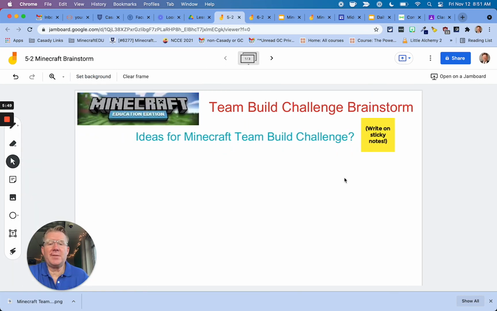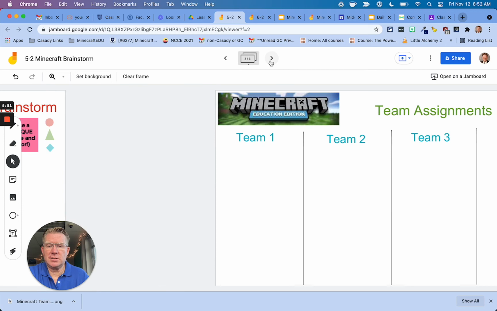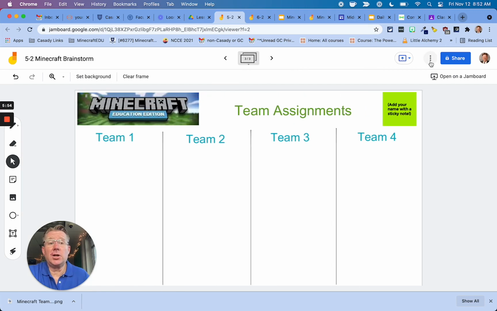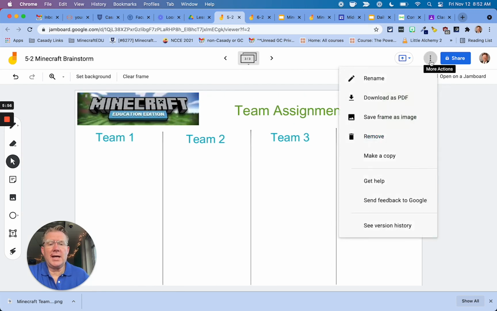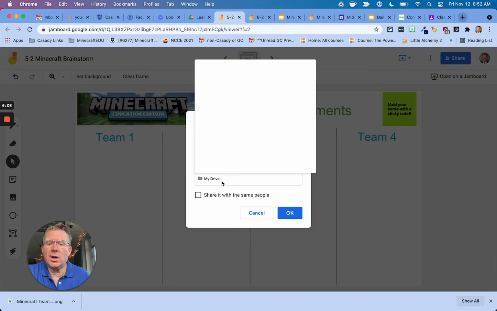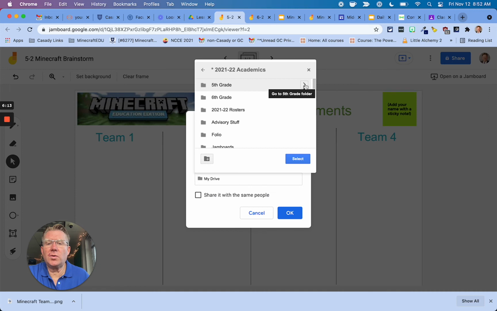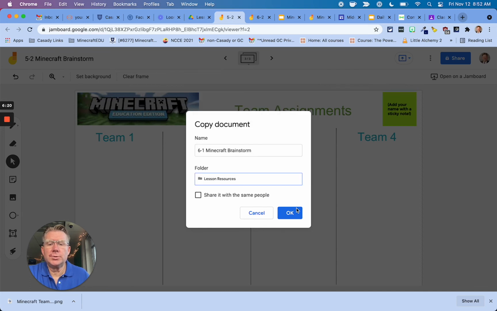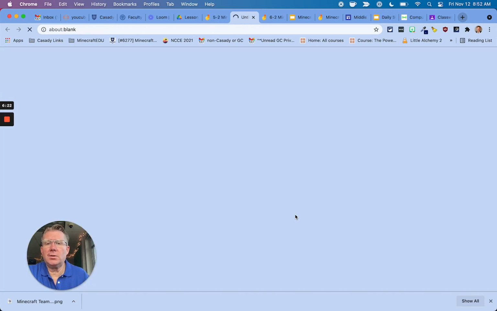All right. So I do want to create 2 more of these. So another way to duplicate, now that I've got this set just like I want it, is I can go to the 3 dots up here in the corner and I can choose to make a copy. So I'll make a copy of this entire thing. And so we'll call this my 6.1 Minecraft. Now that's kind of weird. It doesn't immediately go into that folder. So I want to go into my academics folder and I want to go into my lesson resources. I guess I have a Jamboards folder. Oh well. Okay. That's where I want it to go.